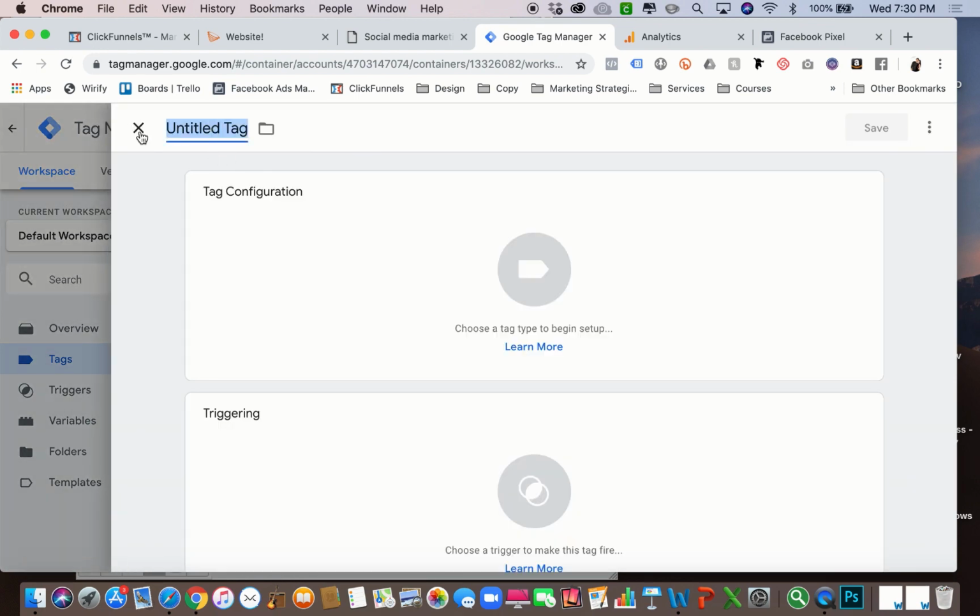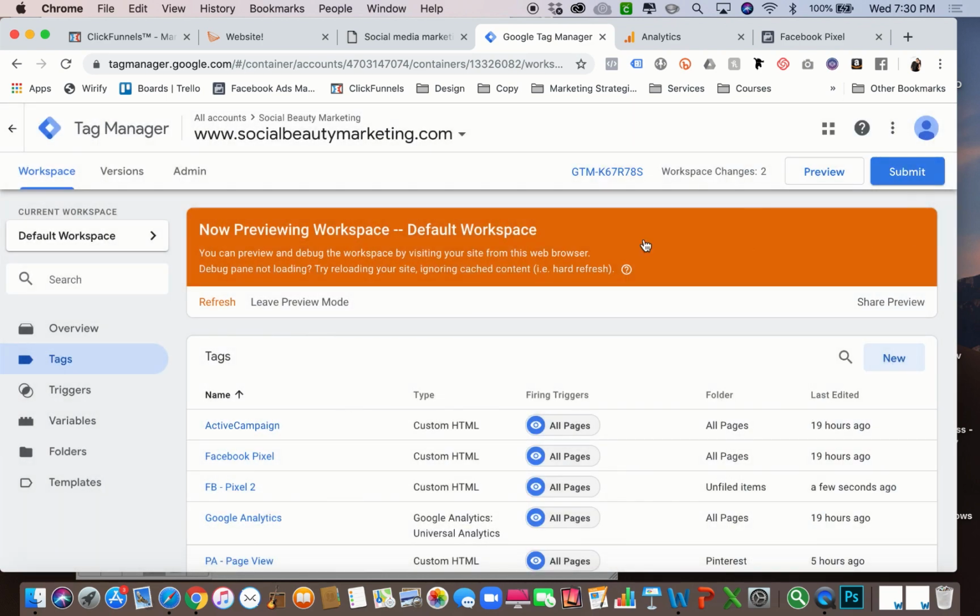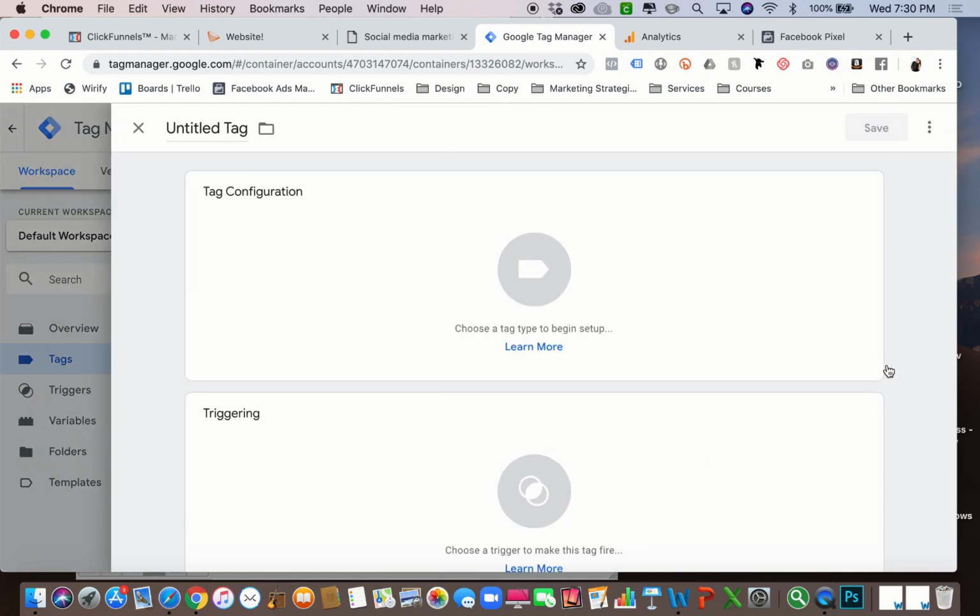So go to new, and tags. Yep. You can build this two ways. You can build your trigger first, which is the button click, and then build the tag, where you want to report that button click to, or you can do it in a straight line. I can build the tag and then build the trigger. There are two ways you can put this together. Button click.